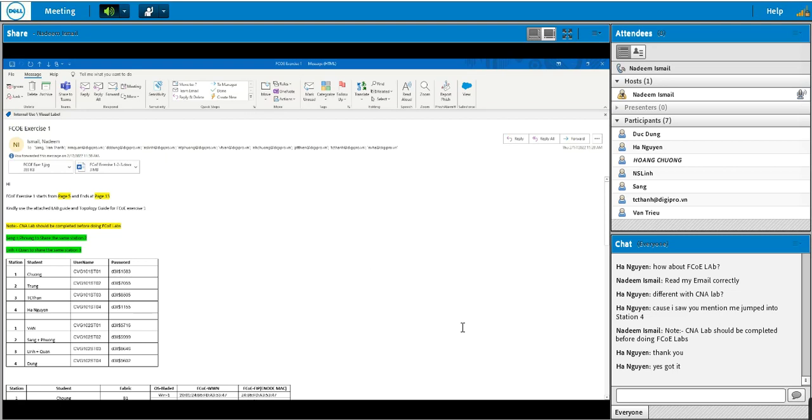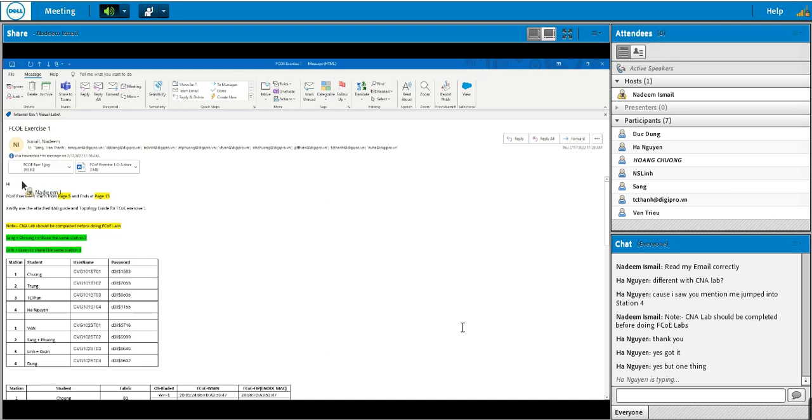Fuang is not there in the class. Kuan is also not there. I think you can do your labs independently. Fuang, not in the class. Yeah, go ahead, Nguyen.